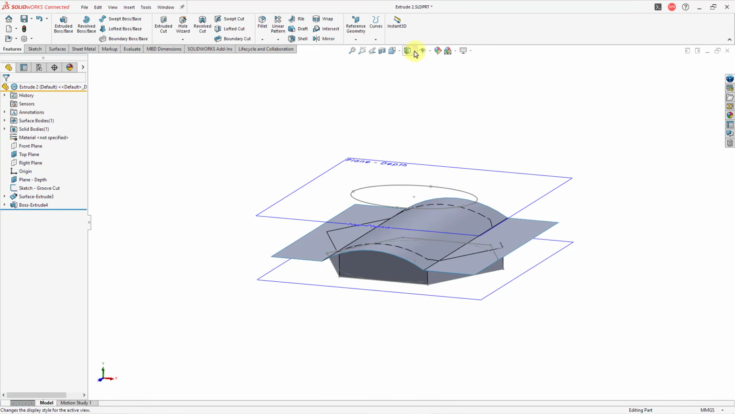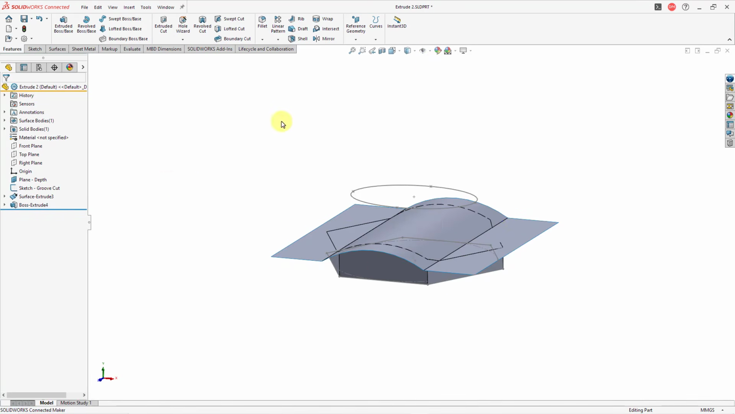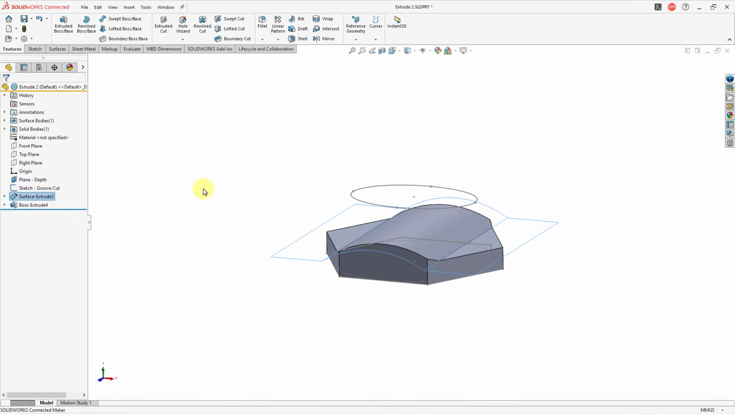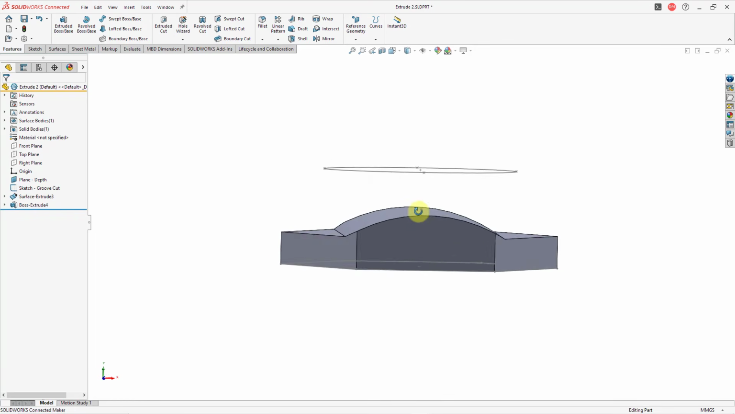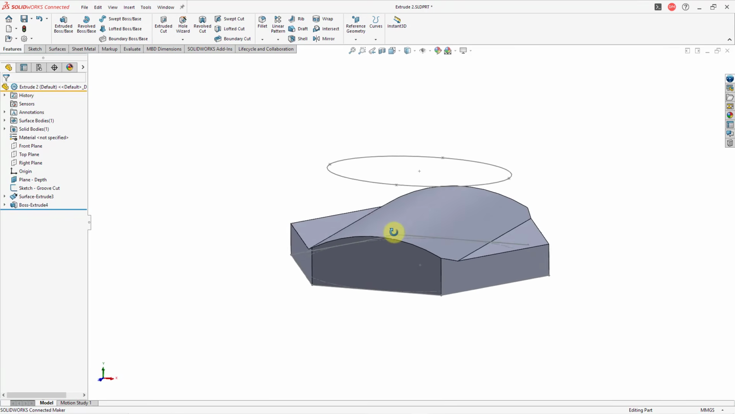And I will also unclutter the screen. Let me turn off the display of all my planes and turn off the display of the extruded surface. I will hide it as well. And so you can see that by using that surface, the top of the extrude took on the shape of the surface.